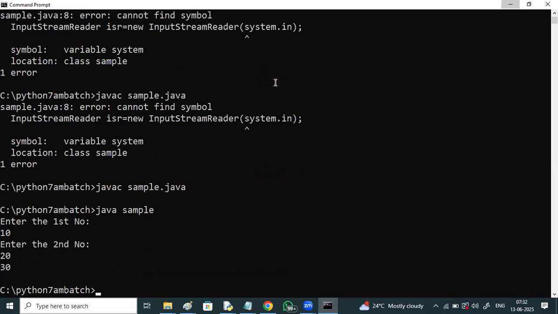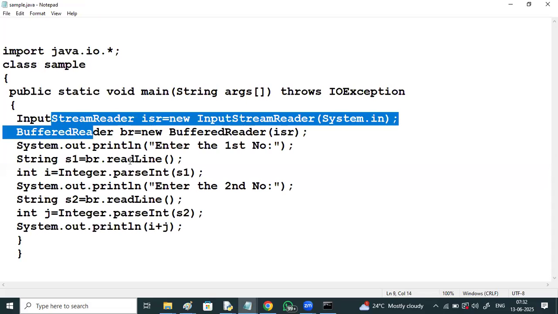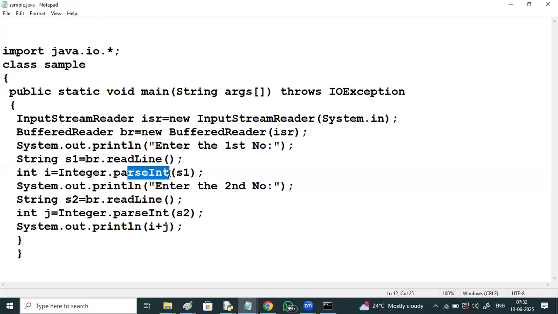I don't know how many of you understood this code. You can see some complex words here, like what is class, what is public static void main, what is IOException, what is input stream reader, what is buffered reader, what is read line, what is parsing, what is Integer.parseInt.